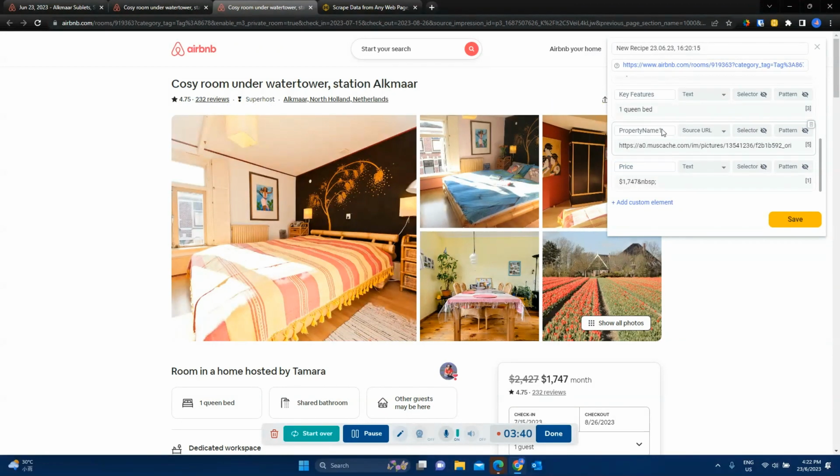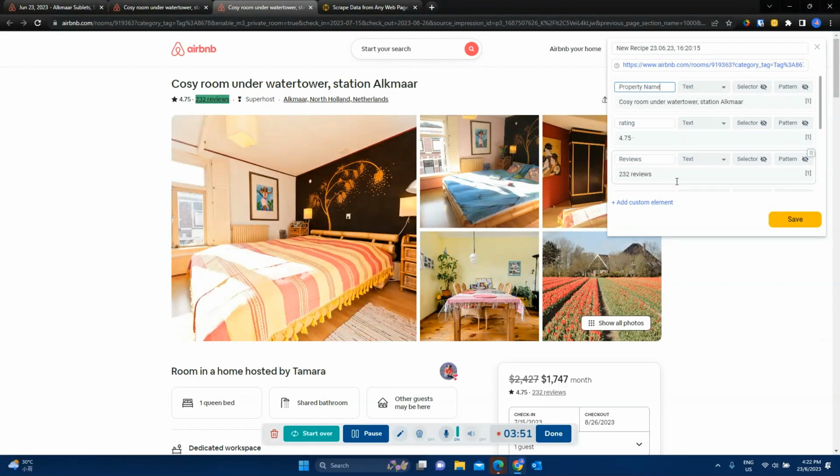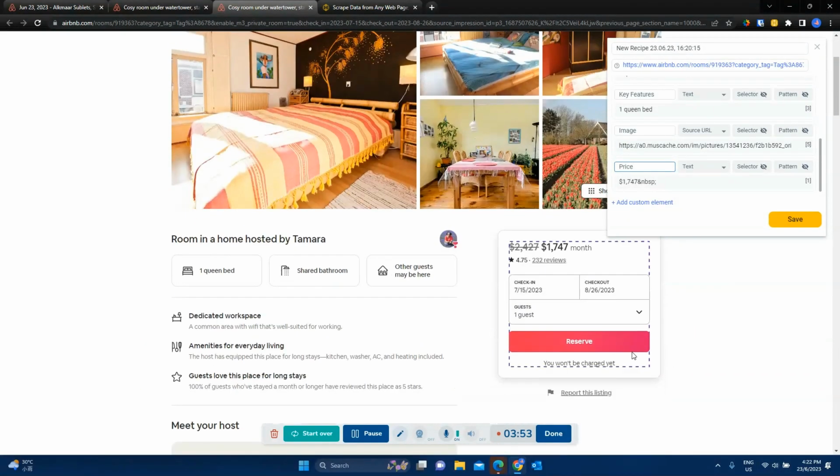Forgot to add the property name here. And we say that is an image. All right. And if this is important to you, you know how to do it. Just click and then add it. It's actually really, really easy to do.